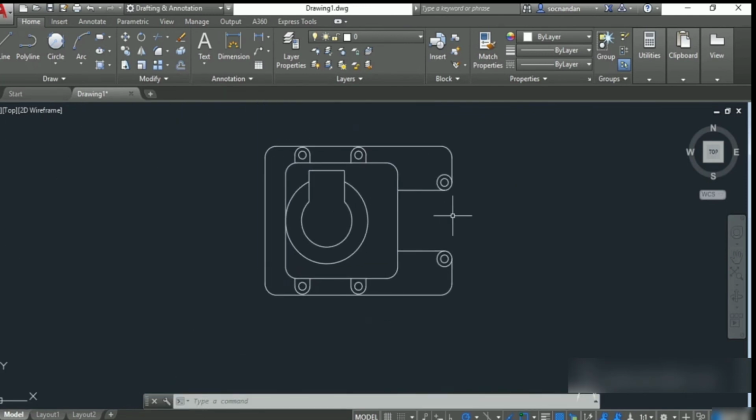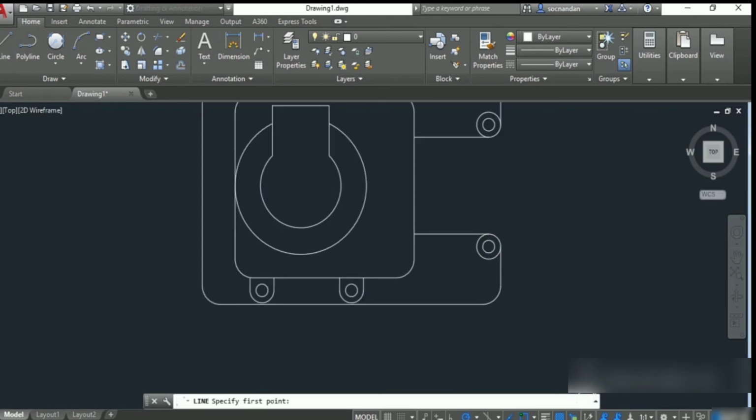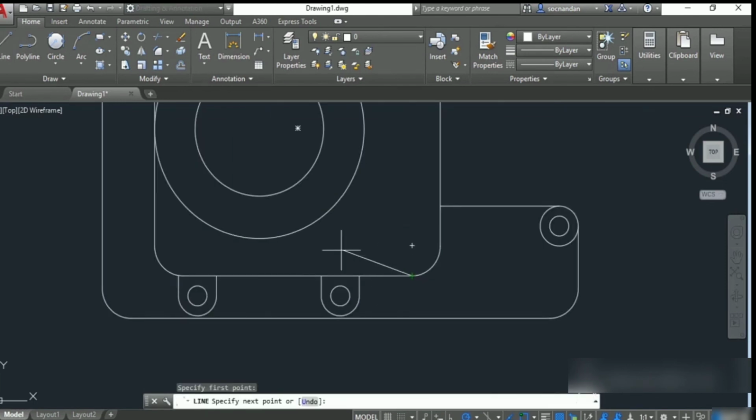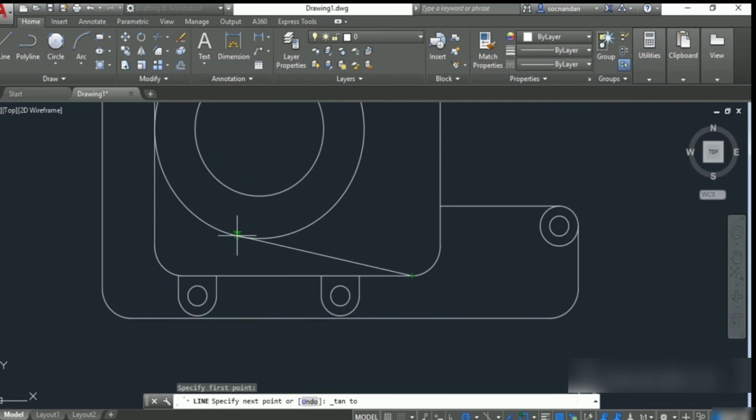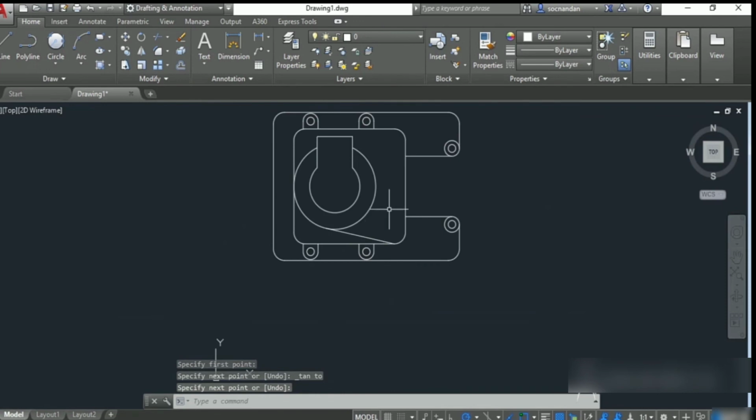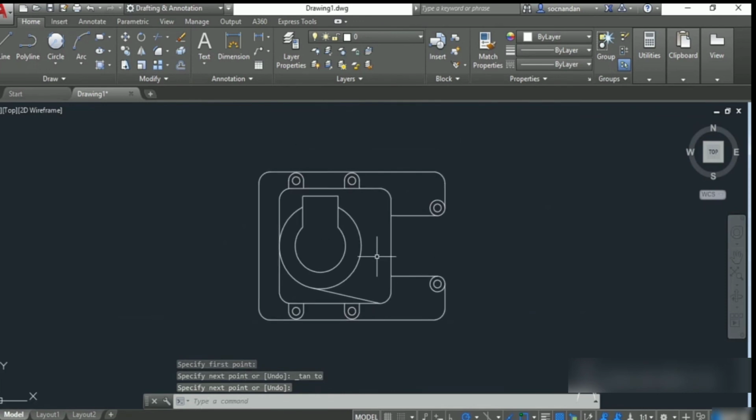Now we only need to add the hatches, and before adding hatch we need to make the final line here. And to add the line, click on this line tool, zoom into this area, select this end point, and now we need to make a tangential line. And to make the tangential line, press and hold shift key, then right click, select tangent, and here we have it, the tangent point. Click there and press enter. Okay, now we can add the hatches.